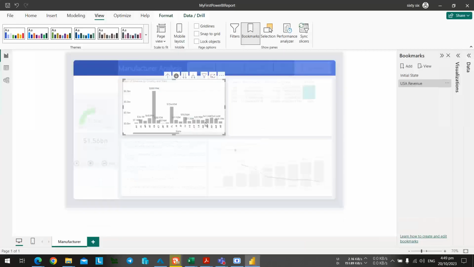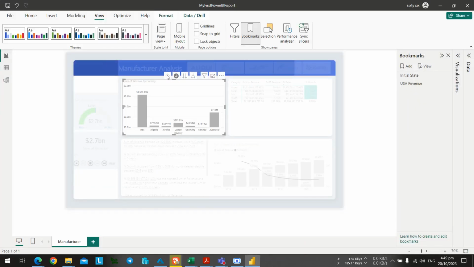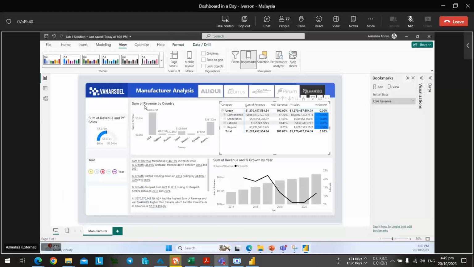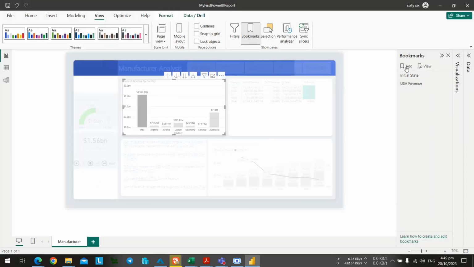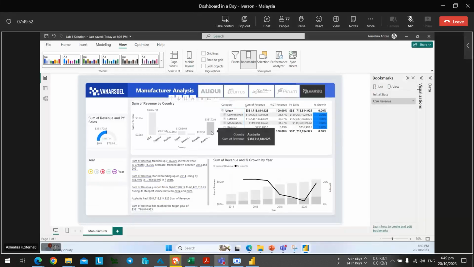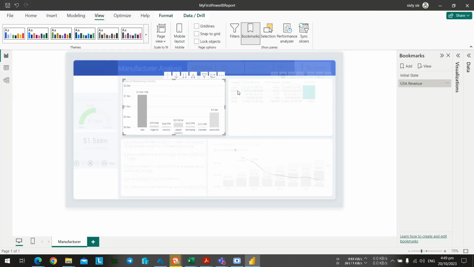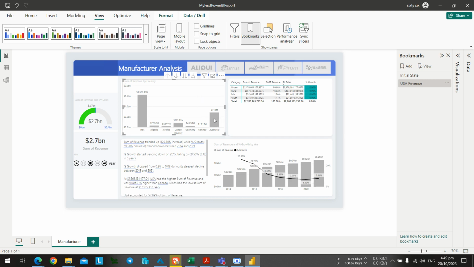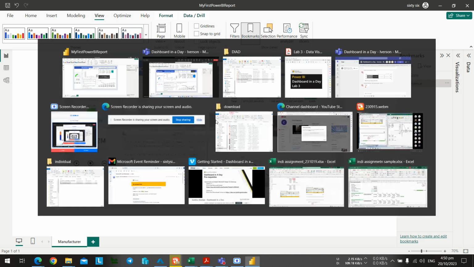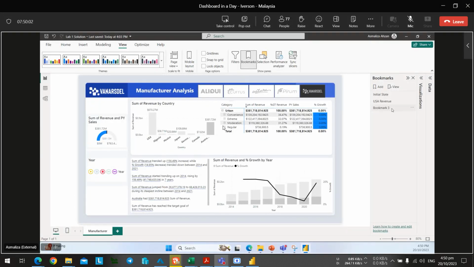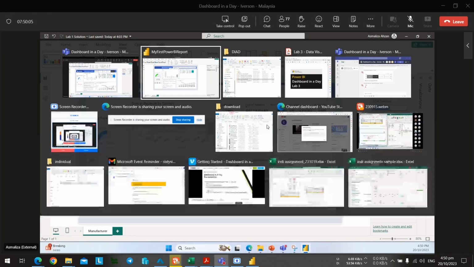Once you've done that, deselect everything. Make sure nothing is selected as well. Next, we want to add one more bookmark for Australia. So you select the Australia column, which is this one. Let me just deselect. Select Australia once again. This time we don't want to do spotlight. We want to do the whole thing here. Then click add once again. This time rename it to Australia revenue.